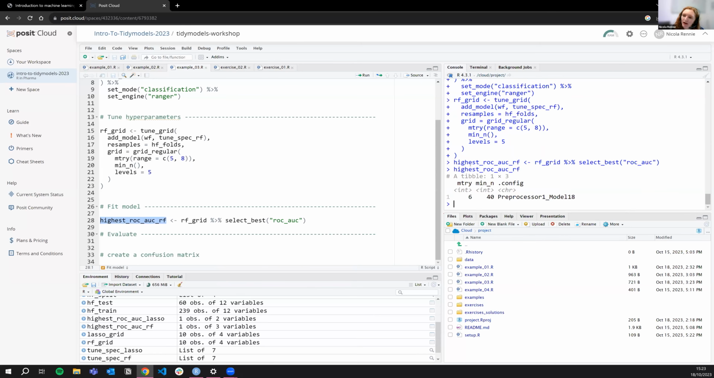I do think it's always useful to inspect what these hyperparameter values are, particularly when you're specifying a range, in case it comes out near the end of the range you've specified. So for mtry, it's probably fine-ish. It's come out as 6, which is in the middle.